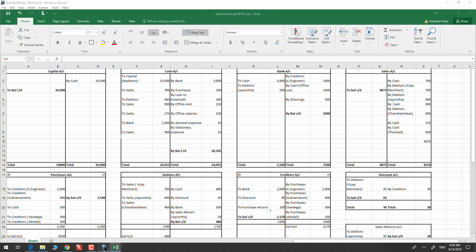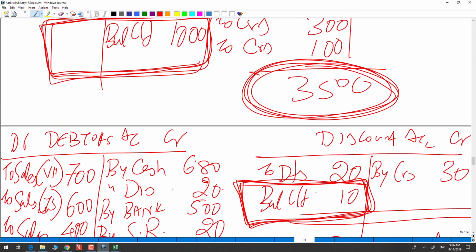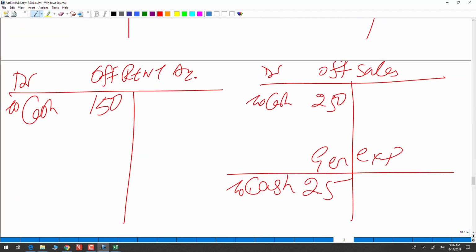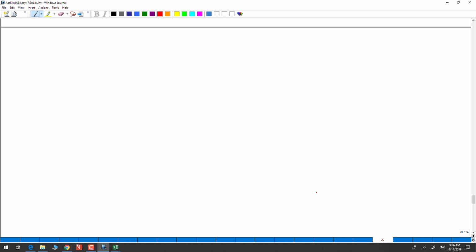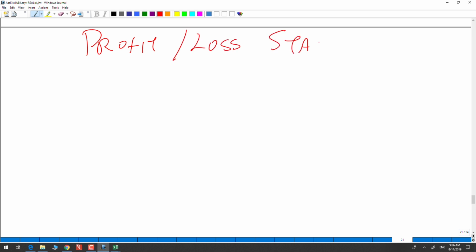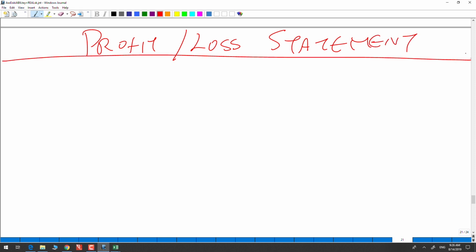Now, let us go back here. What is the logical next step? The logical next step when you are doing your accounting is to prepare a profit or loss statement. Again, you will have n number of columns and everything, but I am not getting into all that. I am just putting only the particulars and the amount.